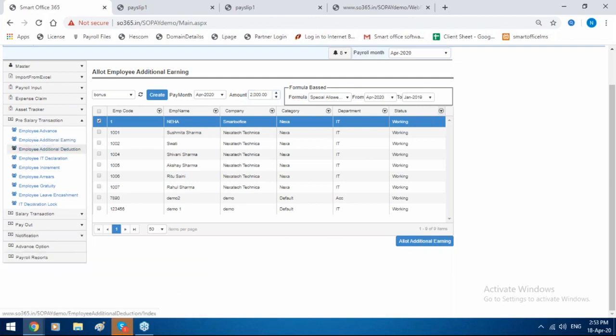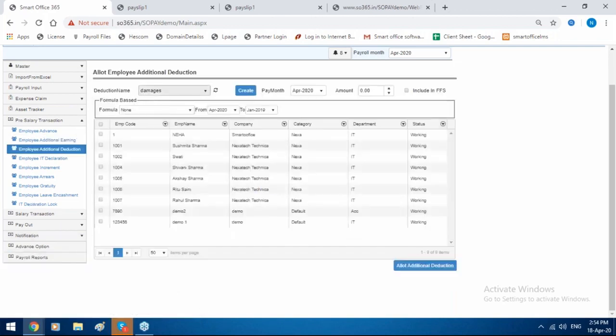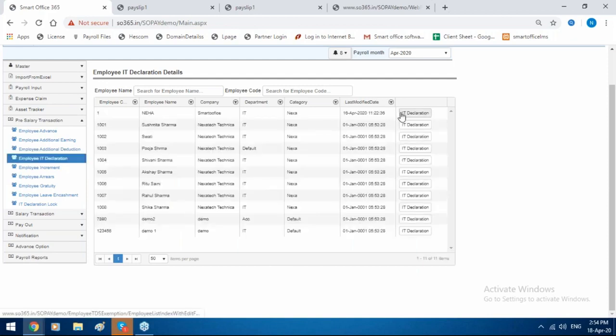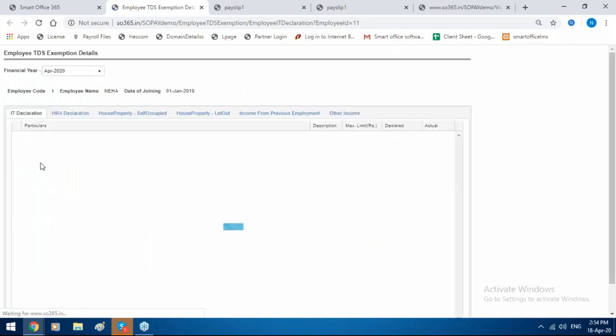In the same way for deduction, you will get additional deduction, allot employee additional deduction. It is very useful for damages, for fines and so on. Here is the IT declaration. An employee can file an IT declaration from the ESS also. I will show you at the end what features we have in the mobile application for payroll purposes. But here currently we can check that the particular HR or admin person can file the IT declaration of a particular employee.